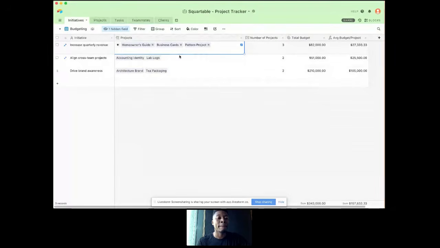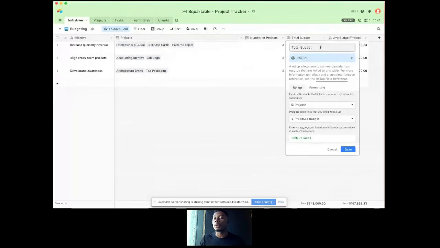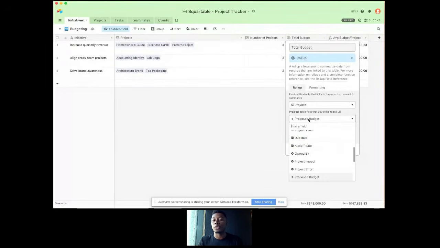So for example, let's say that we have our homeowner's guide, our business cards, and our pattern projects. Those projects are linked to the overall quarterly revenue goal. It looks like we can understand what the overall budget is of those projects through a field like Airtable's Rollup field. A Rollup field is essentially similar to a lookup, if you're familiar with lookups from spreadsheets, where we can say, take a look at all the projects that I've linked to my initiatives. From those projects, show me the budget field that is on that projects table.